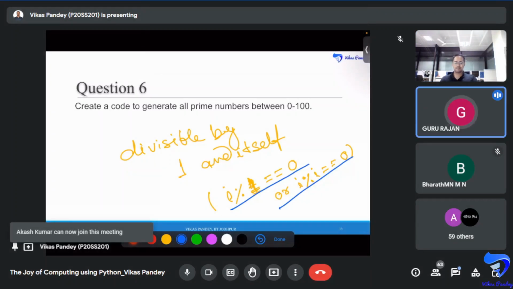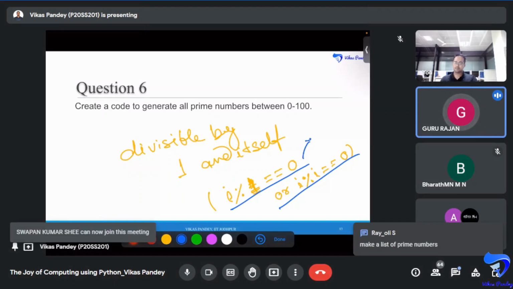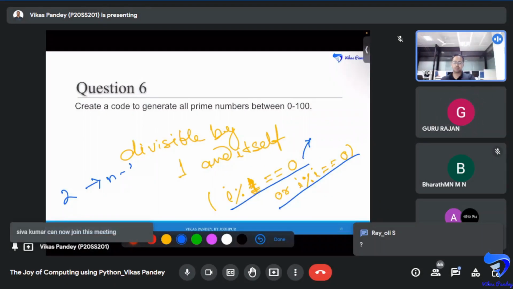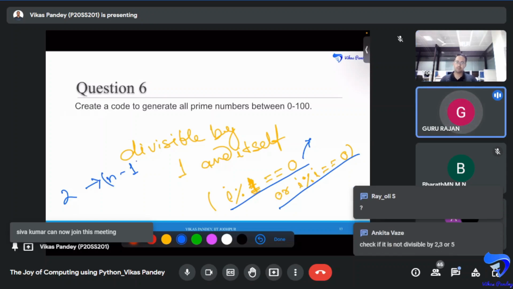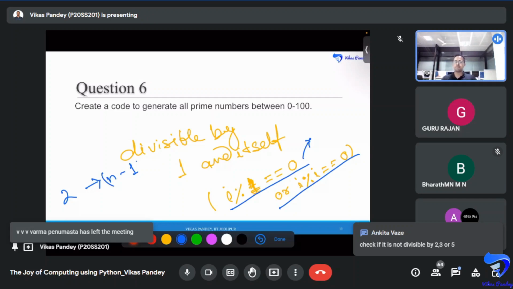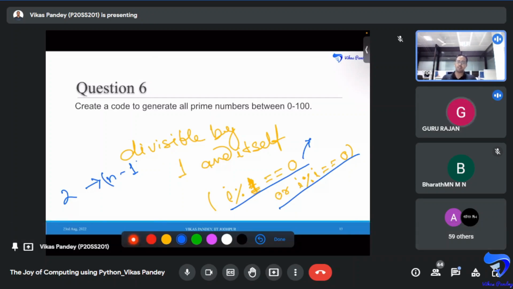Sir, we have to fix the divisor from 2 to n minus 1, sir. 2 to n minus 1. Okay, good. Or we can also go for square root of n if we want to optimize the code. Ankita, there are more prime numbers also. 2, 3 and 5 are not the end of prime numbers.